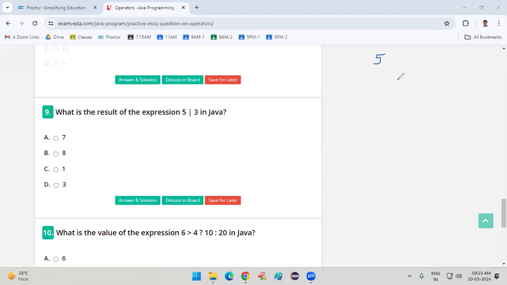Divide the number by 2 until we get quotient 1. Until we get the quotient 1. Look at here.